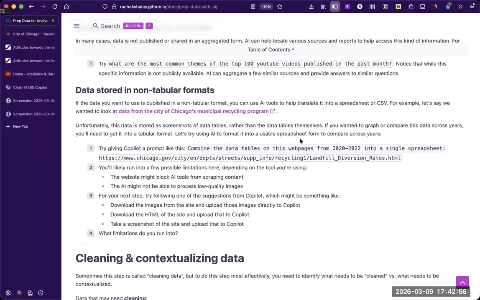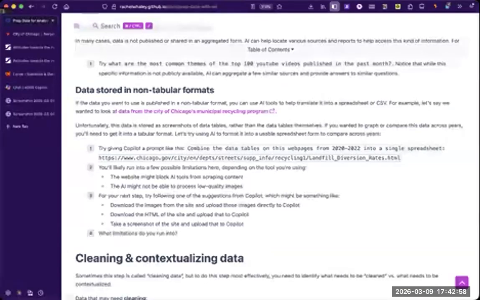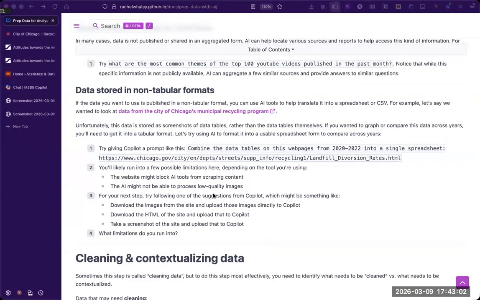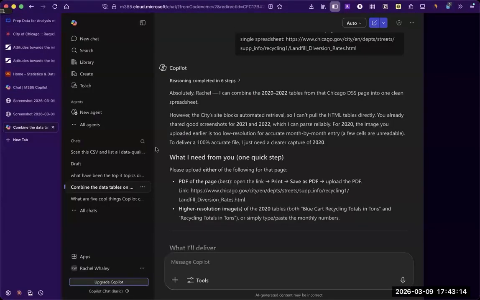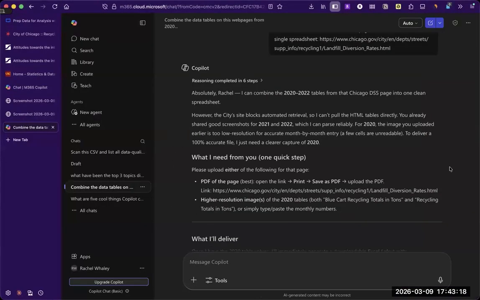Actually, I think I might still have my chat up from when I did this, but you should run that prompt on your own and see what you get. I will pull up the one that I did. Okay, here we go. This is good. So I gave this to Copilot, and here is what I got back. Let me know if you get something that's super different from this.